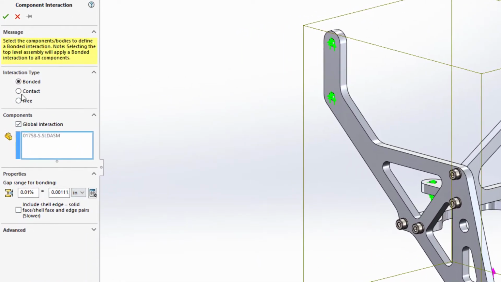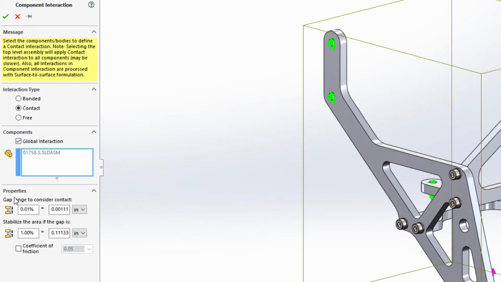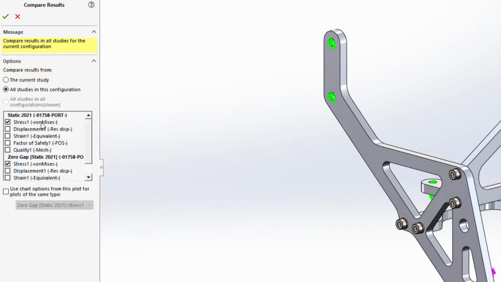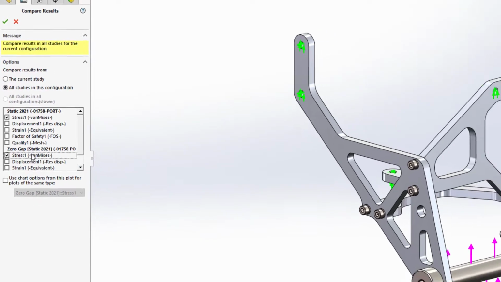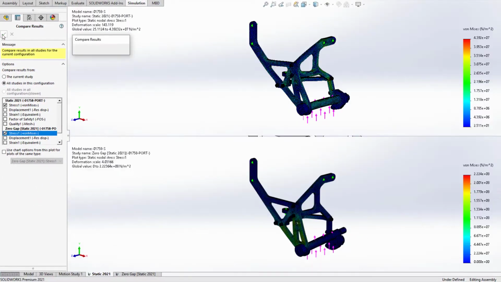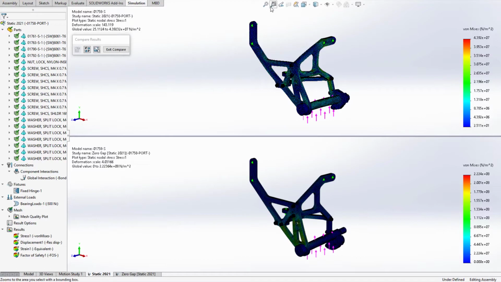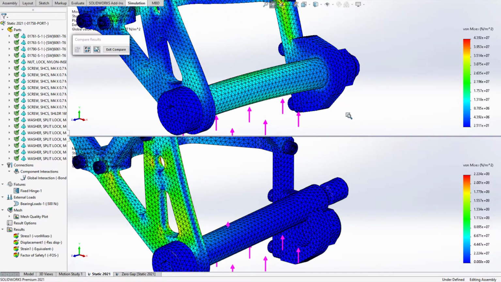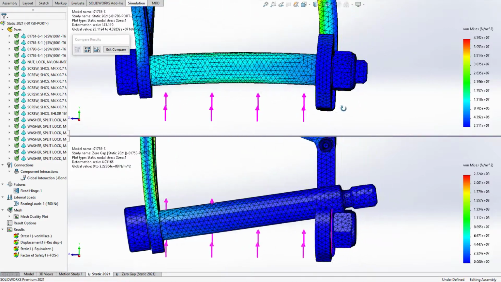New properties for bonded and contact interactions specify gap and stabilization regions to automatically make your simulation more robust, even for models with slightly imperfect geometries. For example, with this new property, clearances between the bolt, nut, and plate are automatically recognized and treated, saving you from inaccurate results and time spent troubleshooting the study.